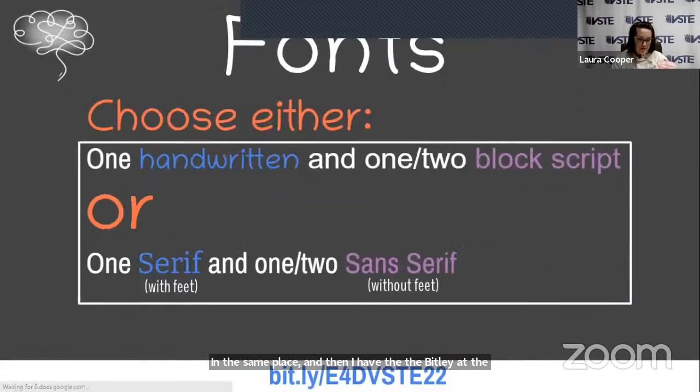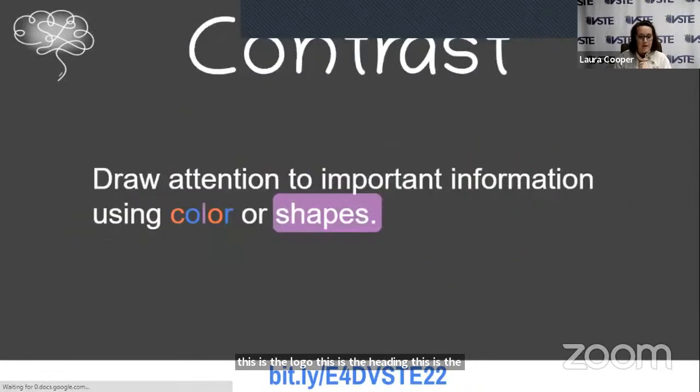Because I want you to get used to that kind of structure so that after a while, your brain stops even thinking about it. Your brain knows, well, this is the logo, this is the heading, this is the bit.ly, the important information is in the middle, right? So just think about that.